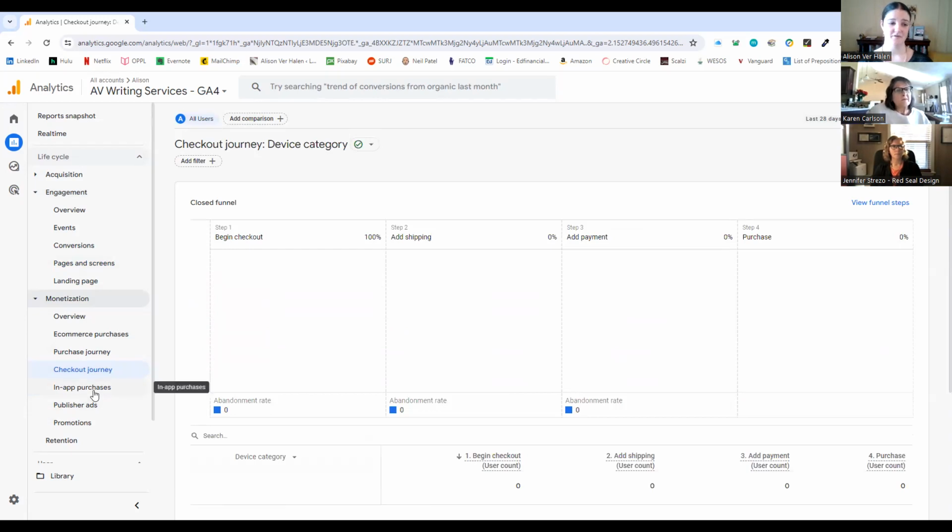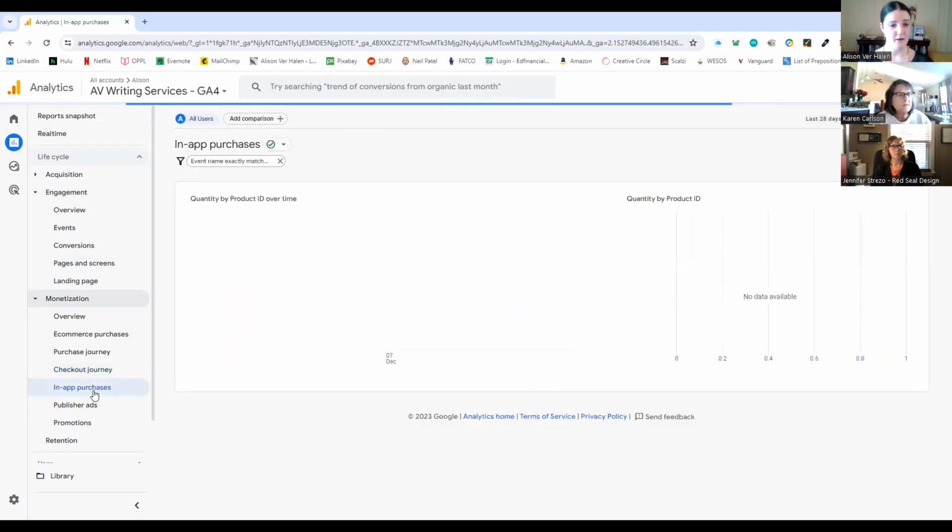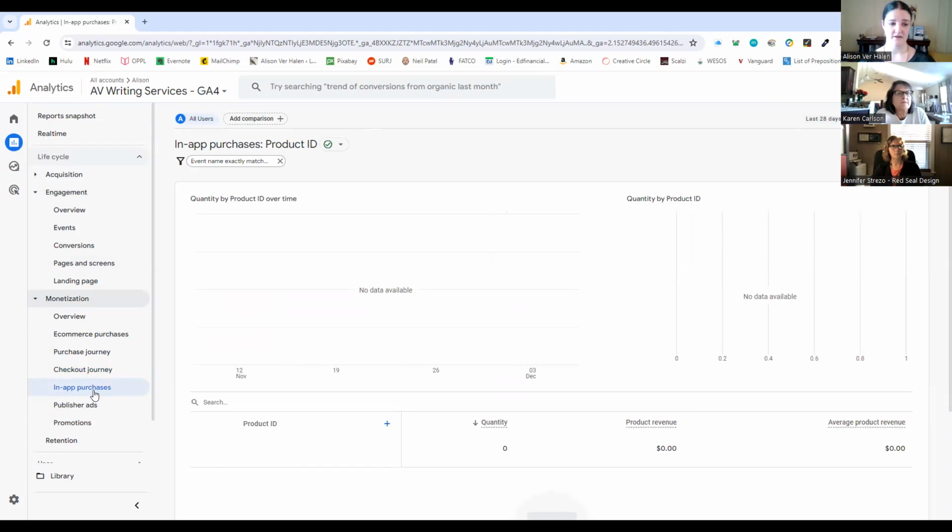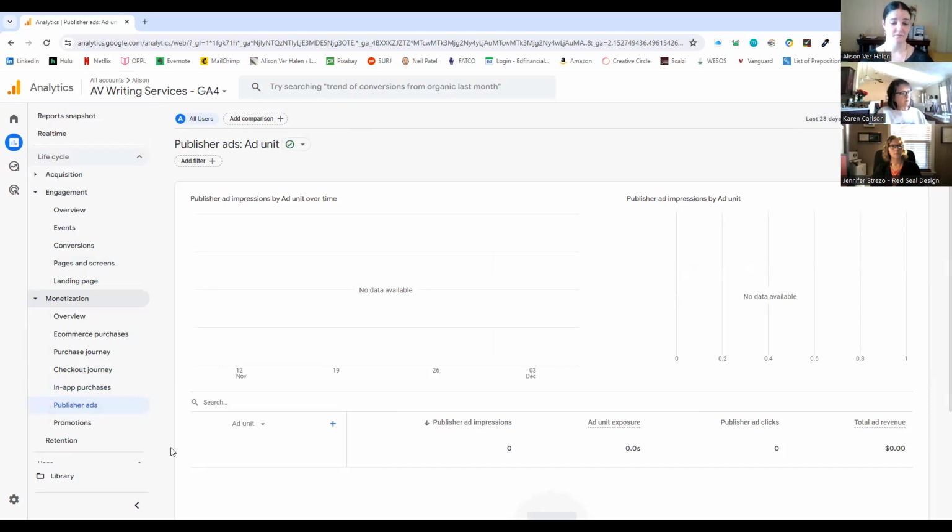In-app purchases, I think that's really cool. If you have an app, you can also connect that to your Google Analytics and see how many people are buying via the app versus buying online on a desktop. Publisher ads. So again, if you're advertising products, are people buying directly from the ad, or are they more likely to take a different journey to find your products and actually buy them? Same with promotions.